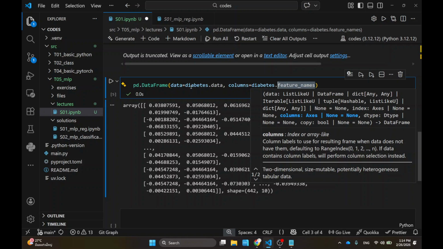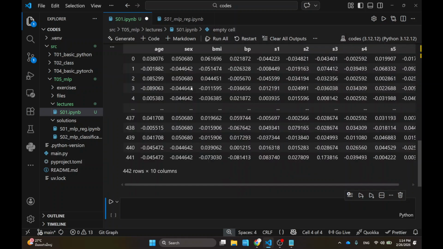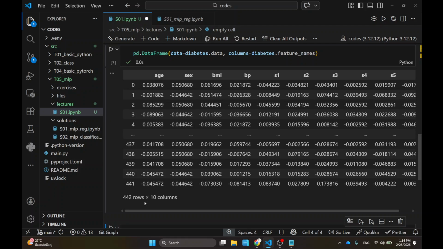Again, okay. And if you just run this one, you can see that now it makes more sense to see the data in a tabulated form like this, right? So you can see that there are 10 X values basically, and then we're going to predict the progression of diabetes in terms of a number, okay?